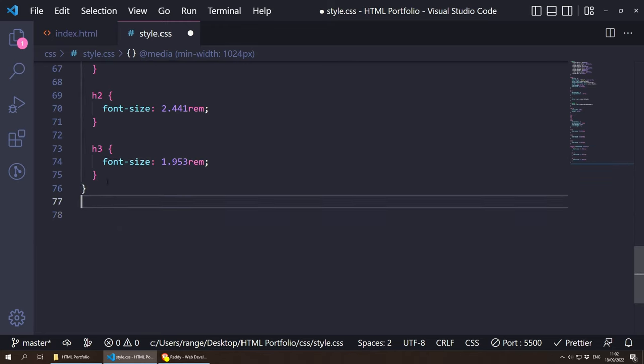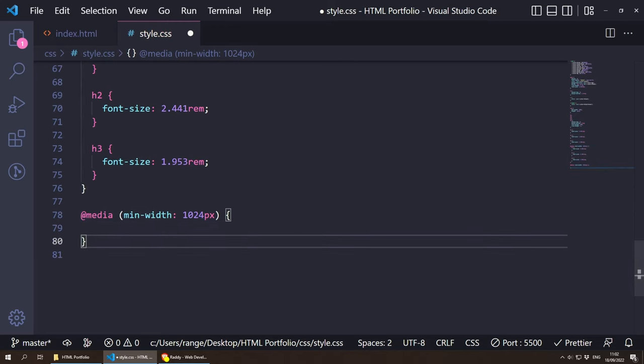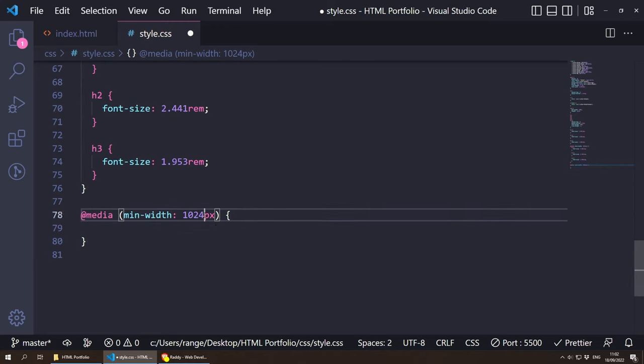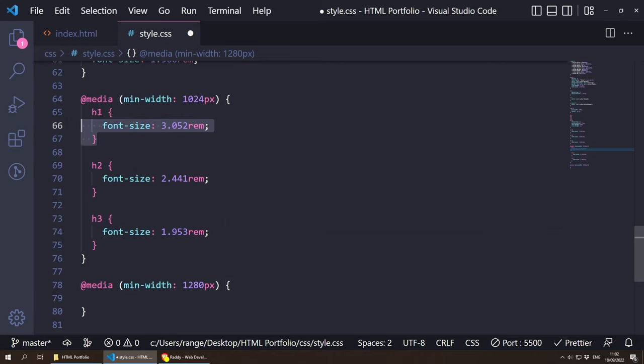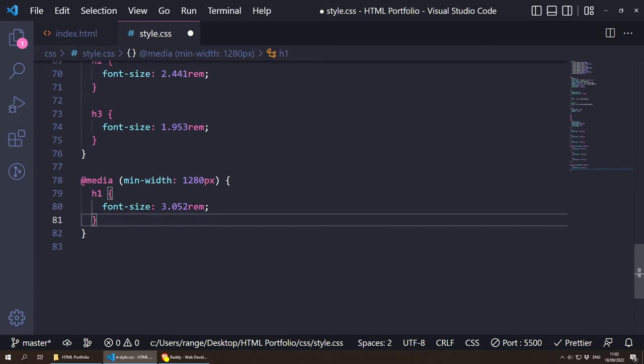So I'm going to copy this and I'm going to paste in here. And this one is going to be slightly bigger. So on slightly larger screens, around 1280. Anything above this, we're going to change it one more time. So I'm going to copy H1, paste in here. And I'm going to change this to something bigger.